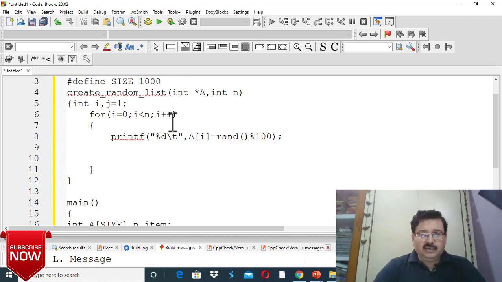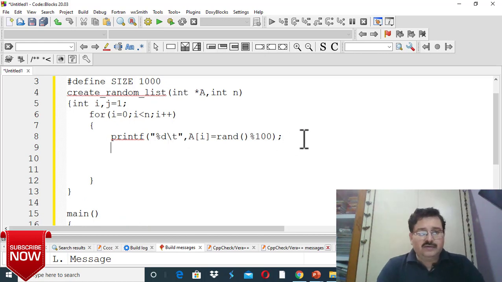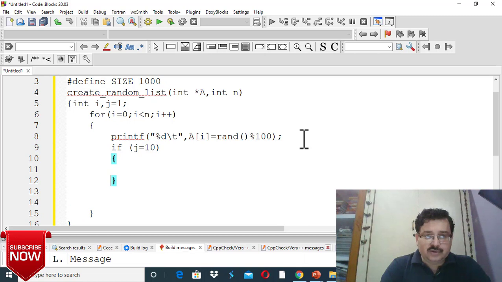Now I am assigning randomly the value of 2-digit into this array, and parallelly I am printing the value of the array. So now, just for representation, if j is equal to 10, suppose. Why I am taking this, I will tell you. I will show you the output, then you can understand what I am going to do in this programming.